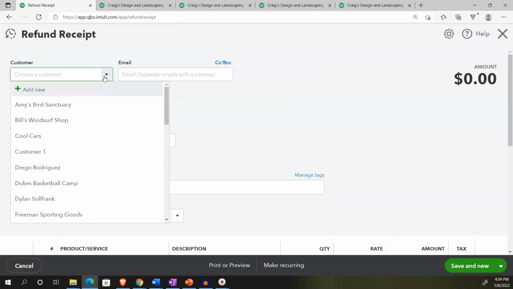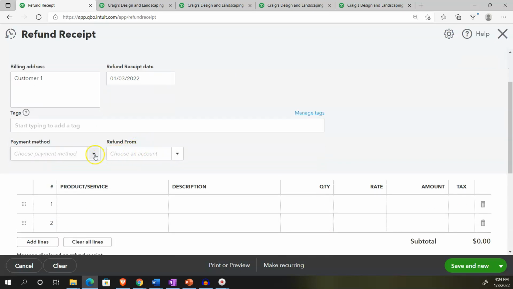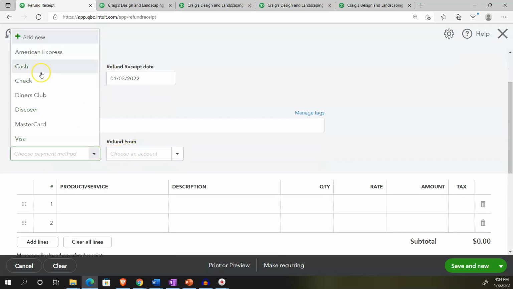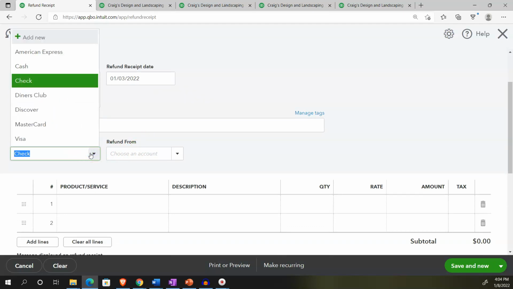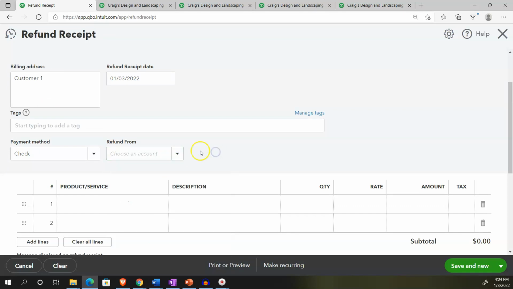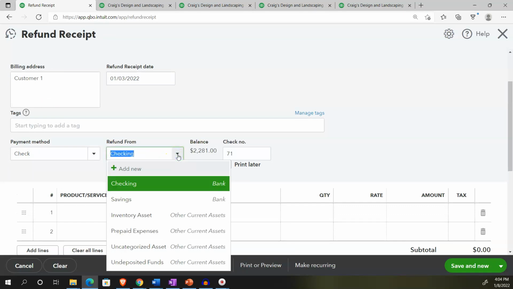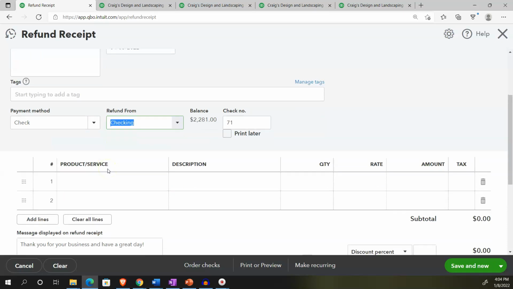We're going to say this is going to be for customer 1 again. Customer number 1, let's say this happens on the 3rd. And so then we're going to say the payment method, it's going to be cash or check that we will issue. And then we're going to say the refund from, it's going to be coming out of the checking account. And then if we say check, we're going to have basically a check number and we might need to print it. And so it's going to be a decrease in the checking account is going to be the point.